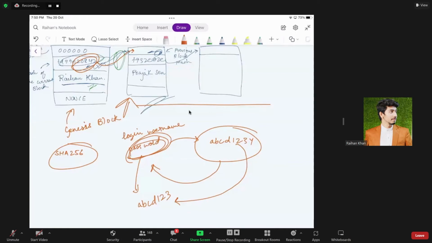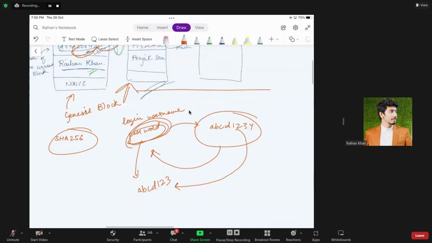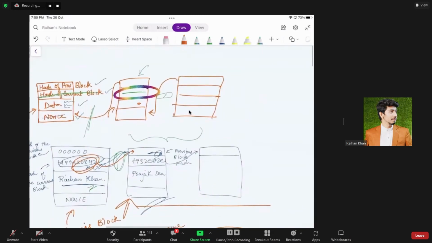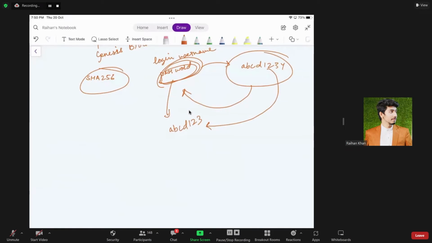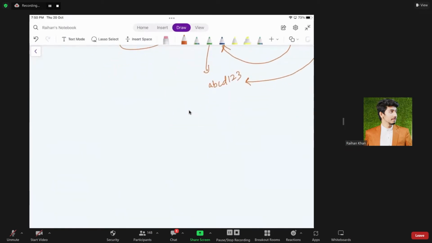Now I'll conclude my whole talk with the last thing that we missed out here, that is the nonce. So what is a nonce? Nonce stands for number used only once. See, the data present in a block is not in our control. It's the transactions, right? The block hash is not in our control, and the previous block hash is also not in our control. So there's no way we can control a block. There's only one way, that is the nonce.